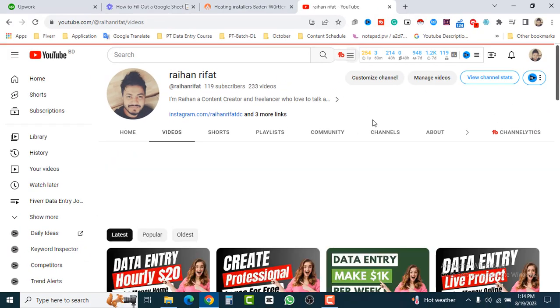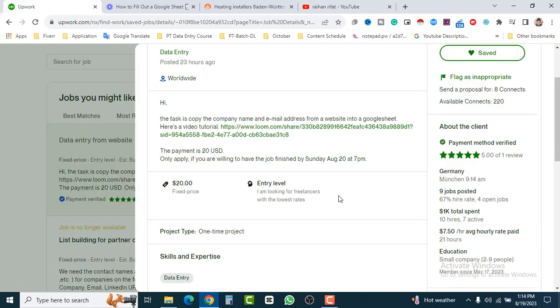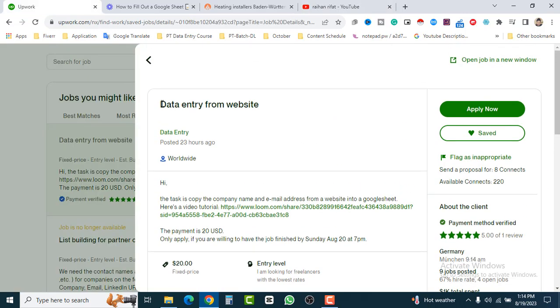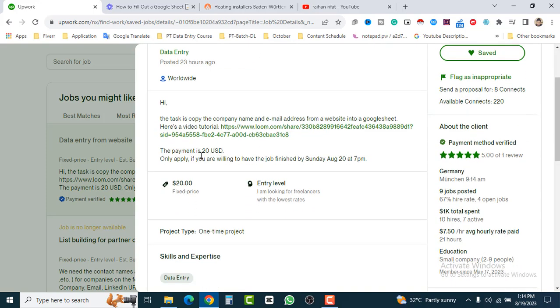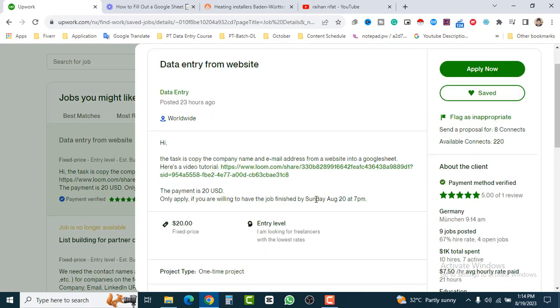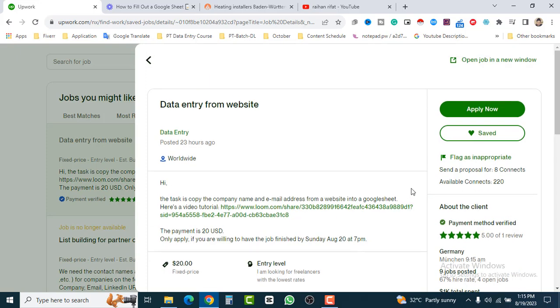So no more delay, let's jump into our main topic. This is my Upwork account, and here we can see a project, data entry from website. These are the project details. Here you can see the requirements first, and the project budget is $20. If you want this kind of project, you must open an Upwork account and set it up professionally, and then you have to apply. Here you can see the apply now button.